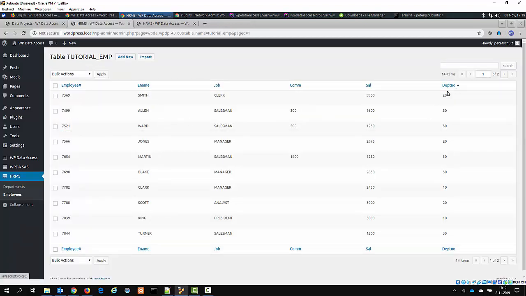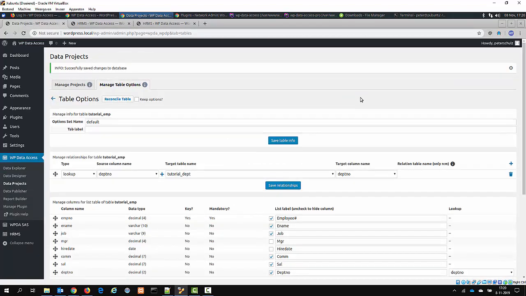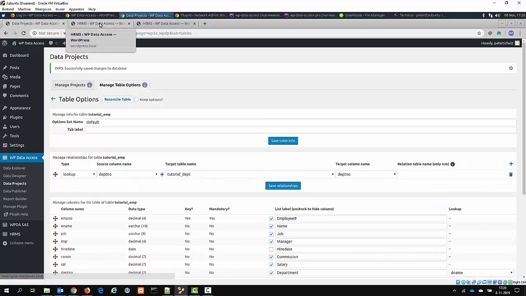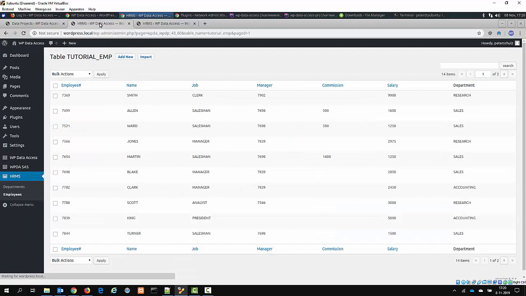In the list we still have the department number, but you probably would like to see the department name here as well, and you can easily do that since you can use that lookup value in the list box as well. And let's then change the labels here as well. And we wanted to see the manager originally. Change the name. I'm going to refresh the page, and there you are.